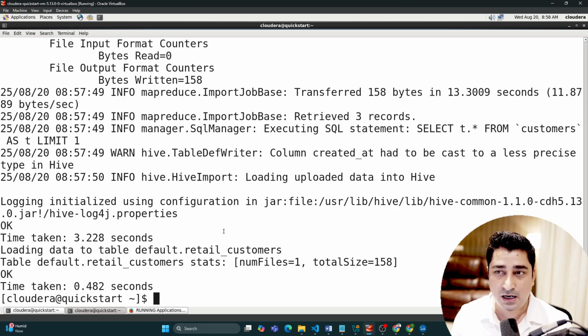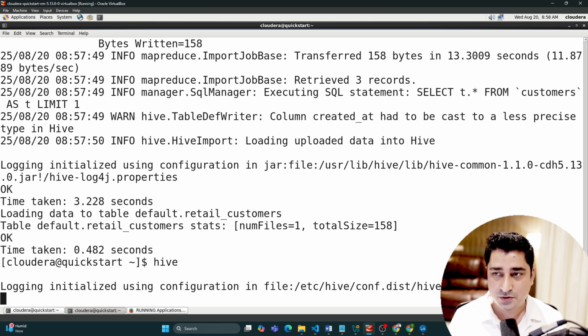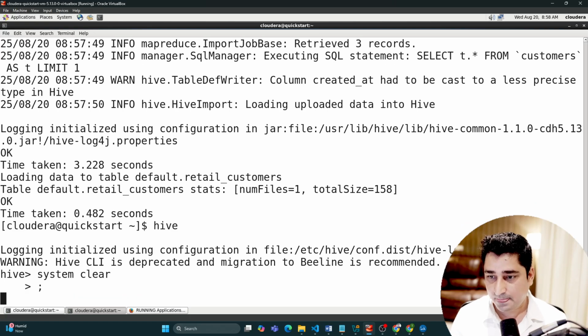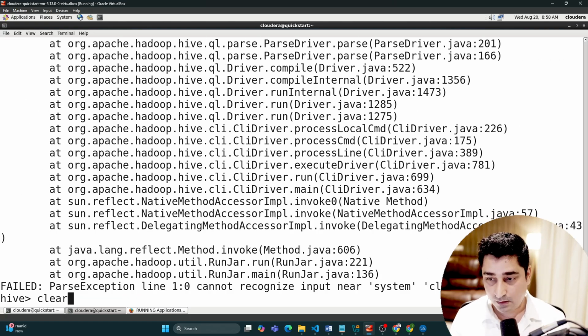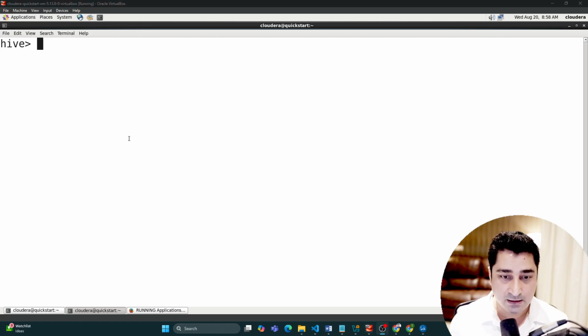Now I can go into Hive and check. So let's go into Hive. Just write hive over here, and it is going to give you a Hive terminal. So now we are in the Hive system. Clear is CLS. Okay, not an issue. Let me check the command. The shortcut is basically Control L. I can write that, and it is going to clear my screen.